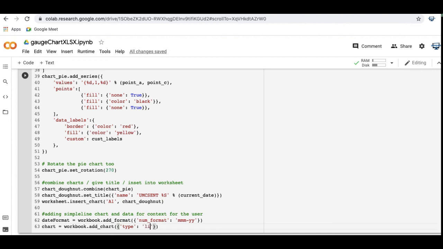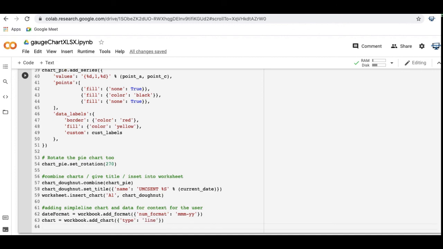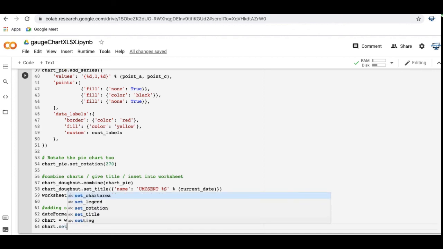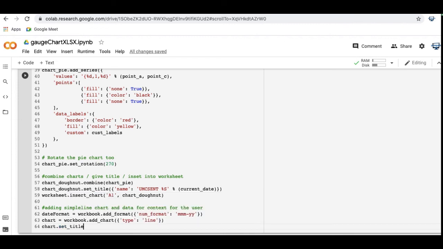Again, in the XLSX Writer docs, they just do a gauge chart, which is fine. But I think from a visual standpoint, it's better to have a line chart. Again, I've gone very bare bones with the line chart. It's basic. It's not the subject of this video.